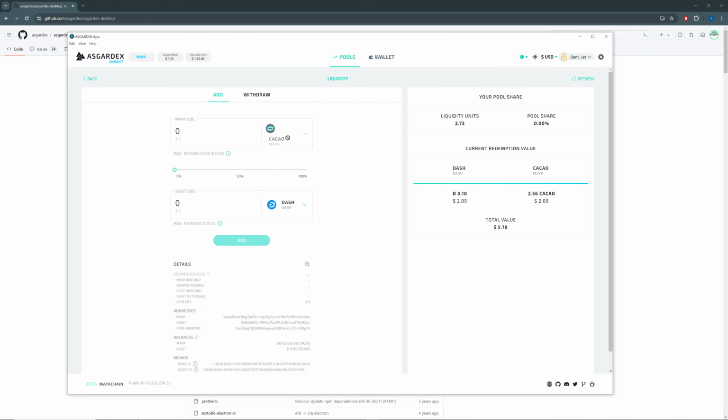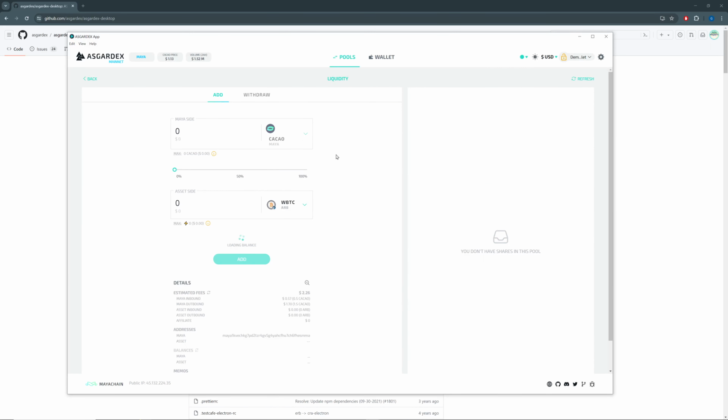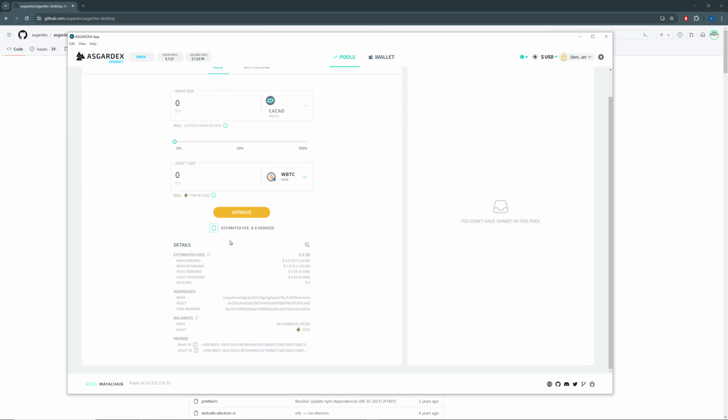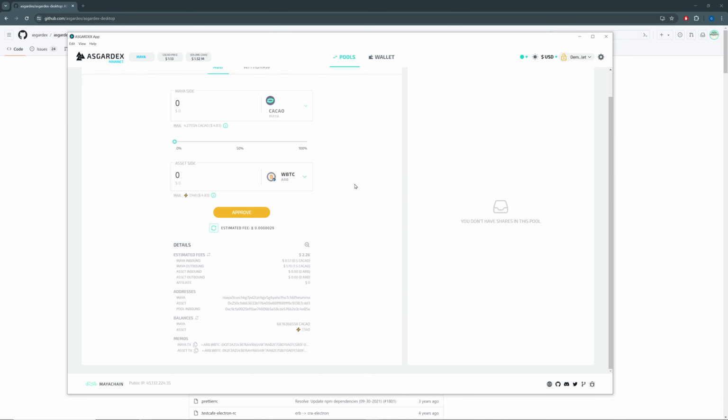The screens are the same. They have a bit of a quick select, and that will depend on the DEX that you selected. You can exclude assets, obviously, and then switch between what you want to add, as an example. So that all works pretty well. There's some pretty detailed information in the detail section.